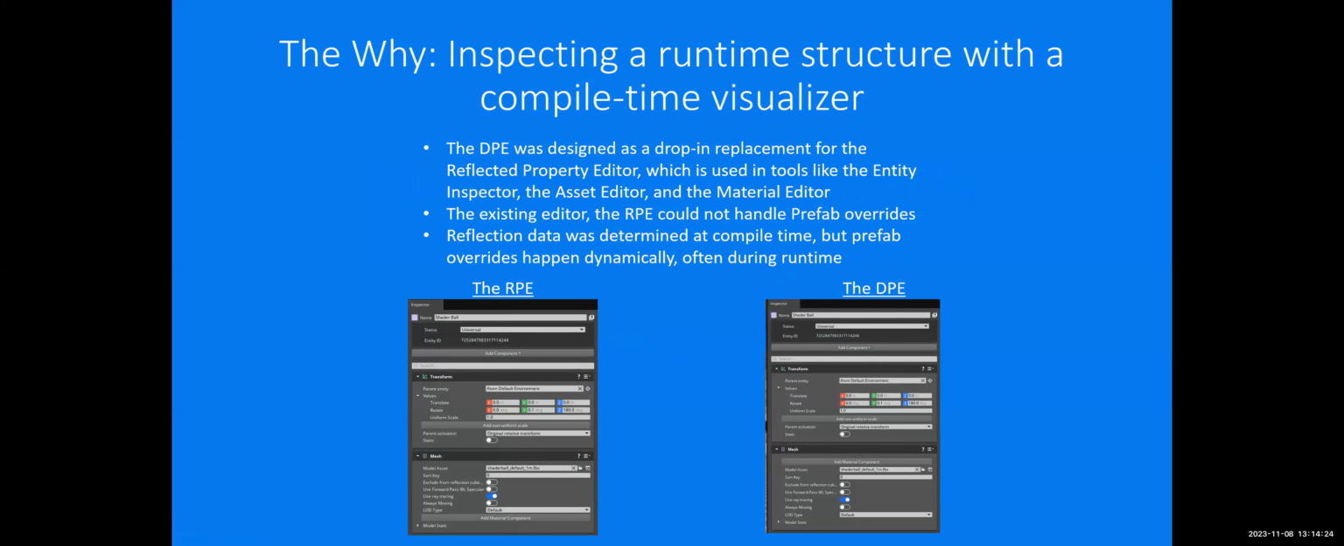we already had a tool called the reflected property editor that would take compile time, as in code time, reflection data about classes like C++ classes and their attributes, and read that and then put that into an editor for users to be able to change properties. Like you'll see in the RPE diagram here, you can change the XYZ of the positioning or the rotation of the particular entity, things like that.